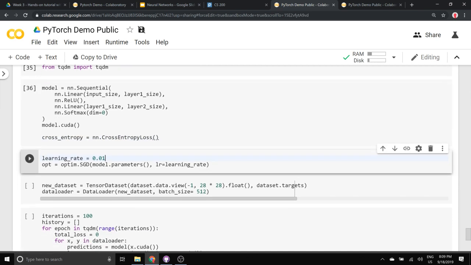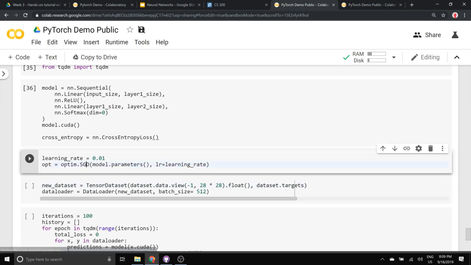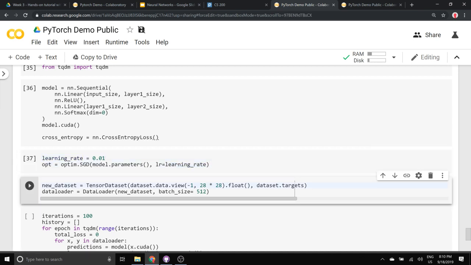And then we say our learning rate equals that, and our optimizer is stochastic gradient descent. That means just take an update every example. And then we say we're going to optimize these parameters of the model, so just model.parameters, and we want to say our learning rate equals just our learning rate. So it's very compact. It's kind of like Keras, essentially, if you've heard of that.